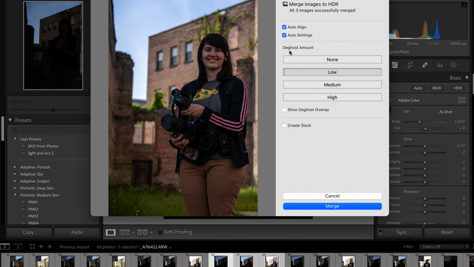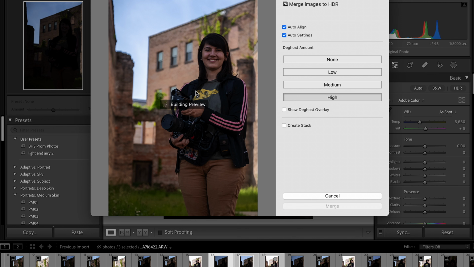Deghosting is kind of the same thing. It's how the photos merge together. So say let's do none on that. We can see where the highlights kind of shifted here on the windows and just under in that brick wall. But if we bring it up too high, it creates a little bit more depth there as well and kind of straightens the image out. So you might want to play around with that as well.